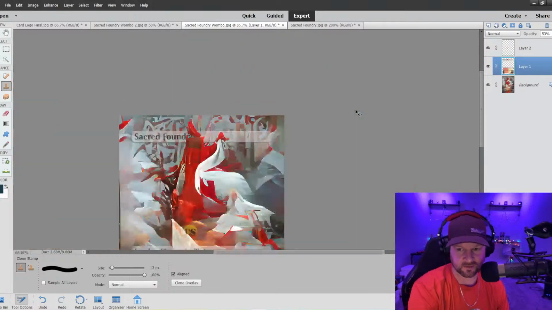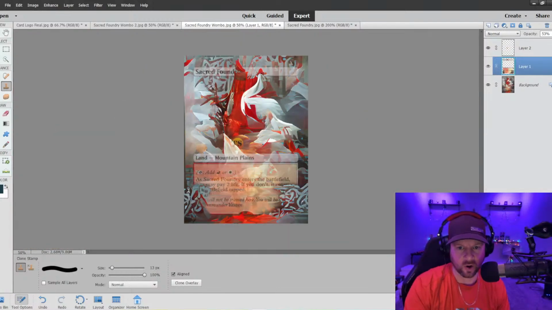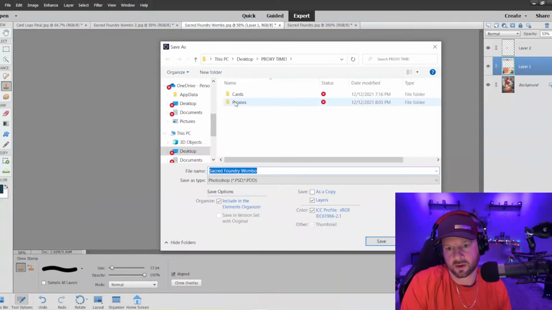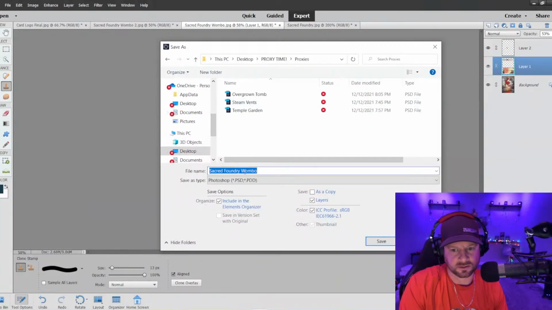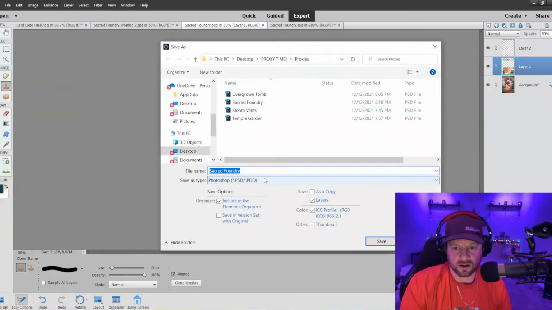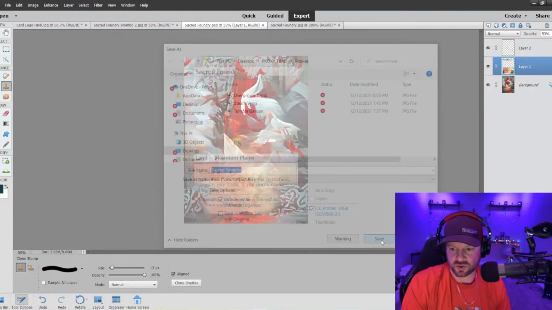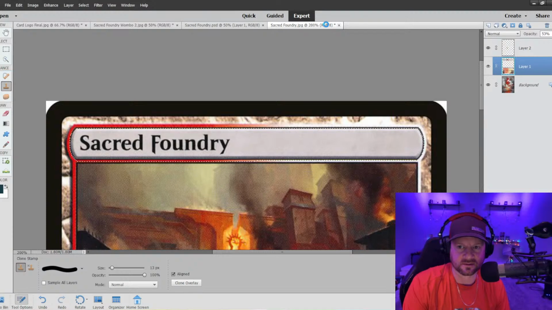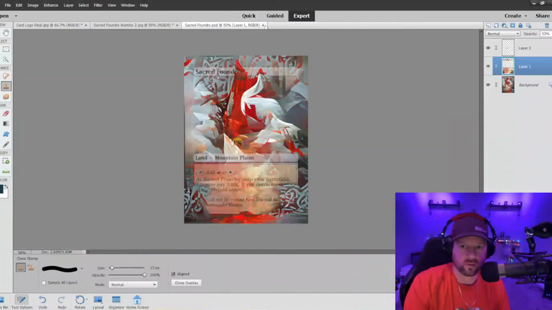Okay, I think that's good. Boom. All right, Sacred Foundry. Save it. Move on. Proxies. Nope, we don't want to get rid of that. Let's do that. And save it as a JPEG. Maximum depth. And delete. No.